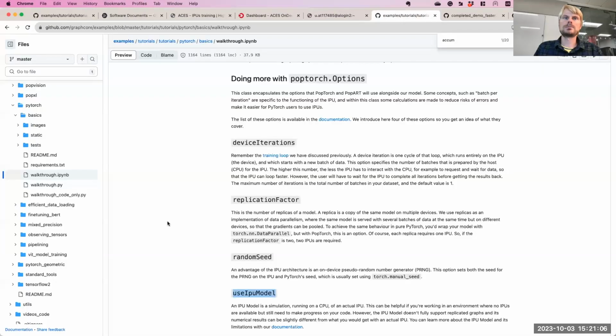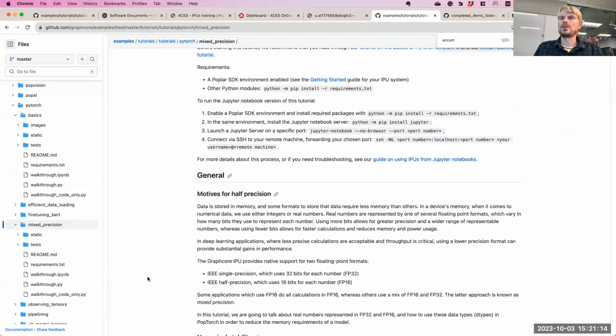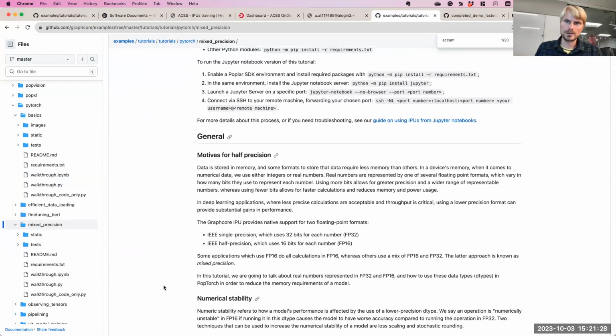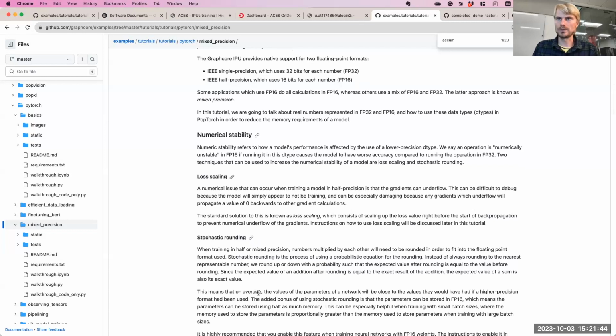So the mixed precision tutorial discusses that when you run in half precision, when you run your matmuls and overall arithmetic in FP16, you can see higher throughput, so lower overall time to train. There is potentially an issue with numerical stability that you can address by using loss scaling and stochastic rounding, which are both supported on the IPU.